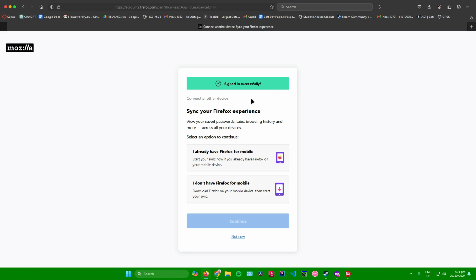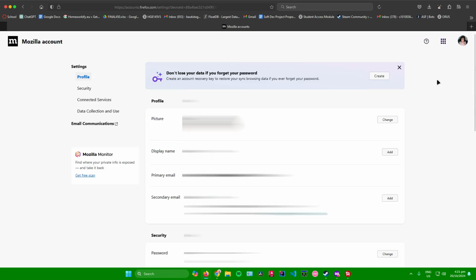And then there you go. So as you can see right here, it says that you signed in successfully. It says right here if you want to sync your Firefox experience, but for now, just click on not now. And then there you go. As you can see, our account in Mozilla Firefox is now signed in, and then you're pretty much done. So yeah, that's pretty much it on how to sign in or sign out of Mozilla Firefox.